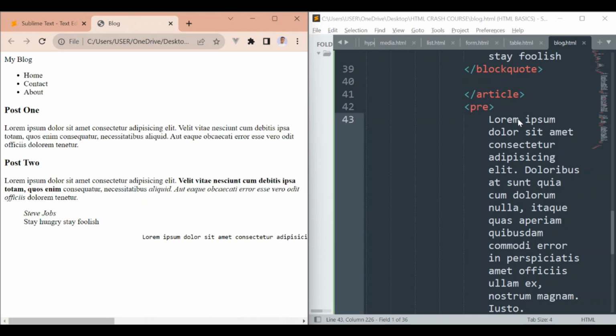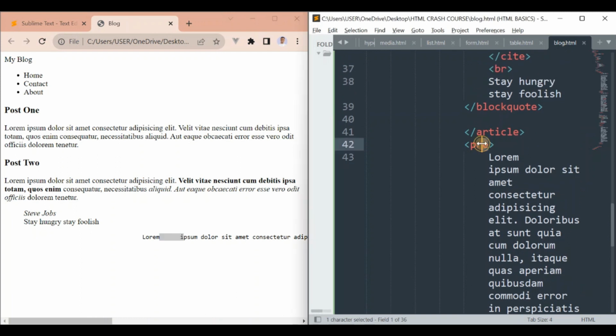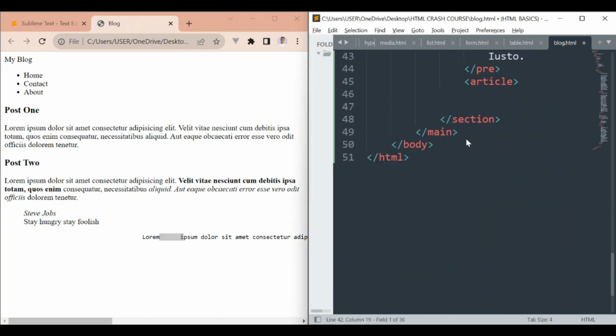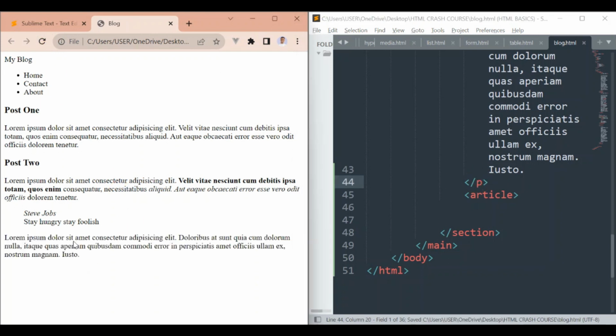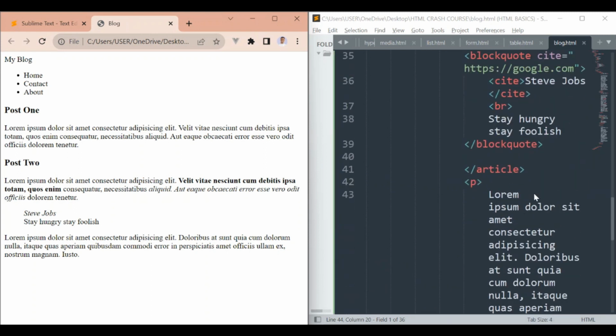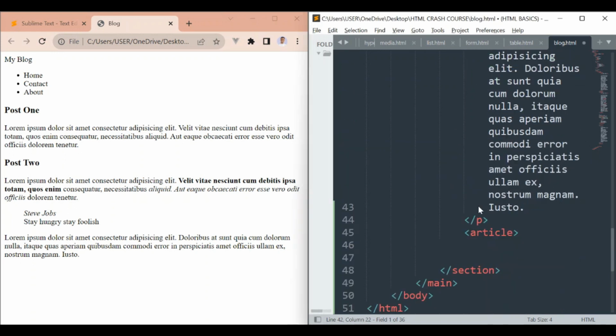Let's say I'm going to put some space here in between and save and reload. It's going to put that space there. It's going to keep the format we have here. But if we change this to paragraph, to the p tag, for example, save and reload, it's not going to preserve the text format we have here. So the pre tag is used for preserving this text format.